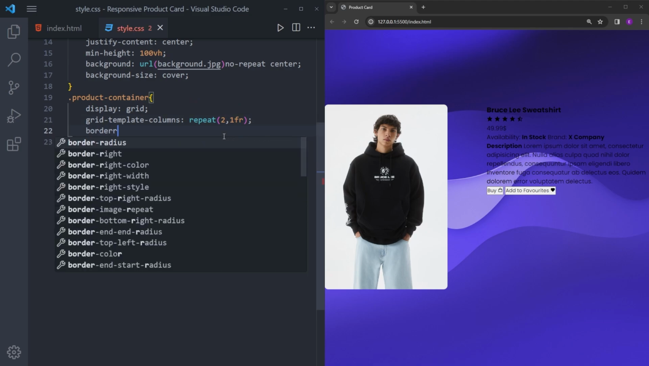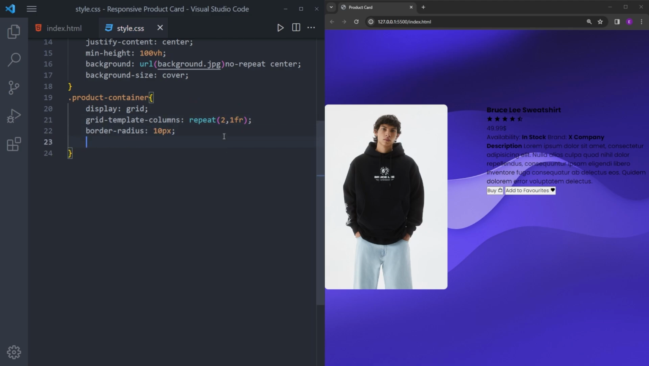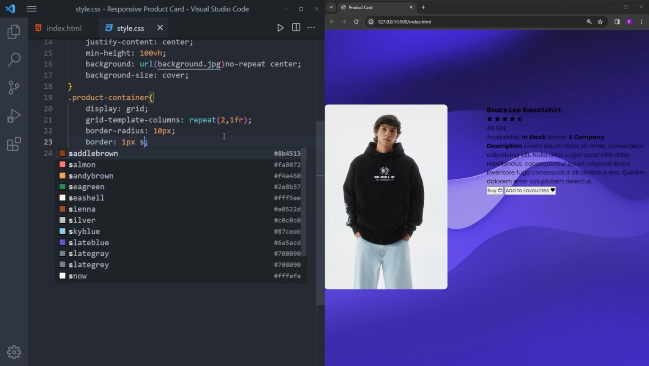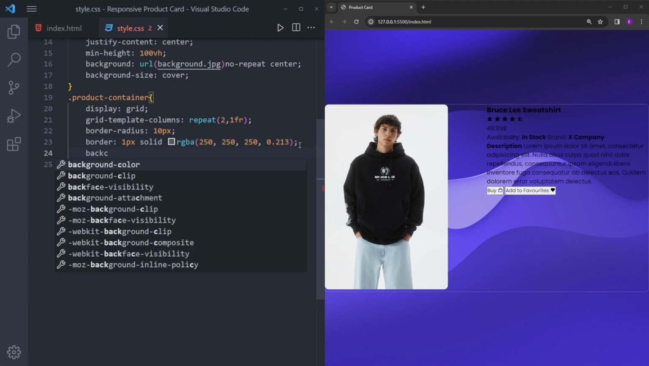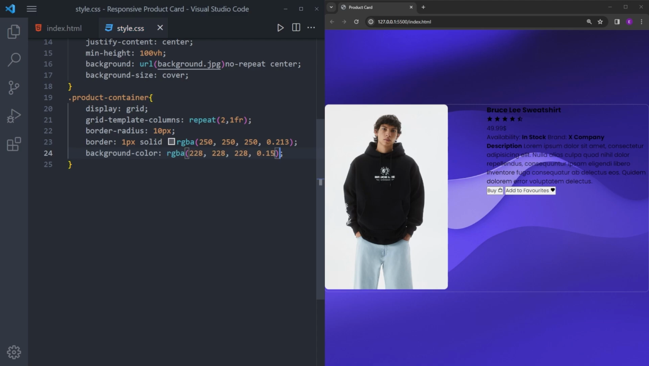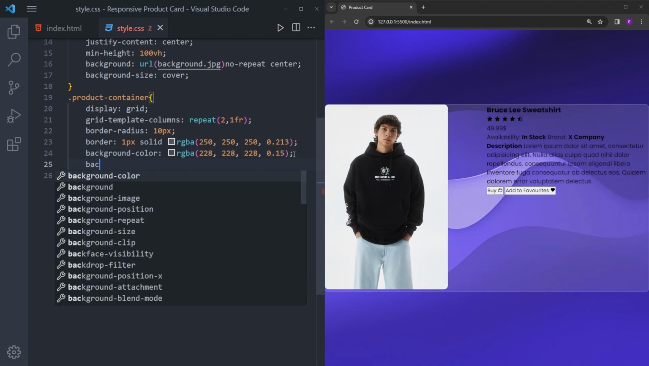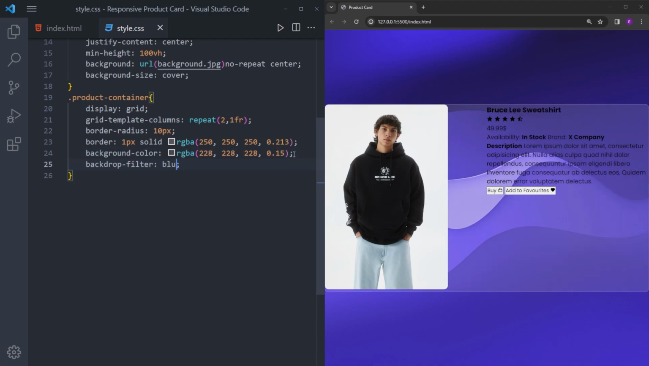And let's give it a little border radius, a little border. So I'm gonna copy and paste some colors. You can pause the video and type the same. Background color. And we're gonna create the glass effect using blur.